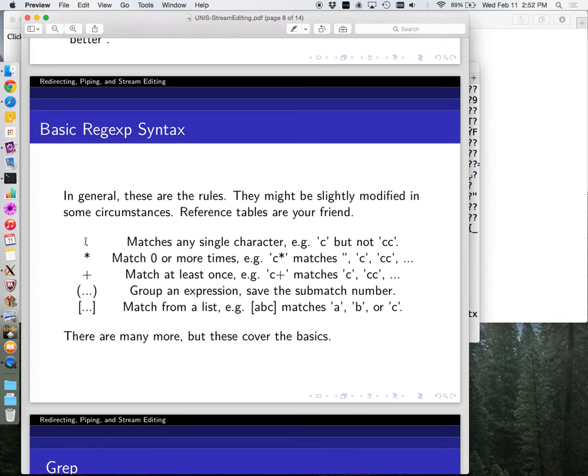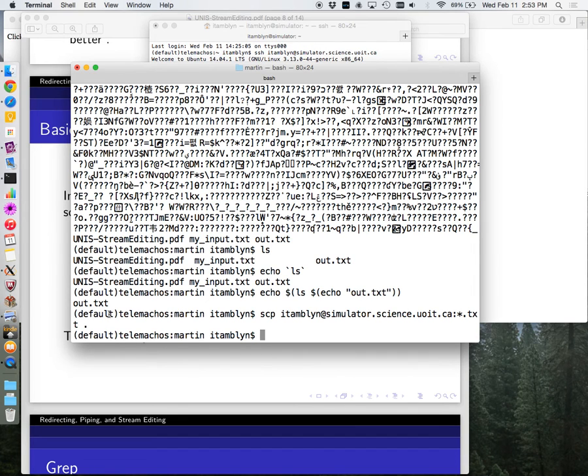Dots mean any character, so match anything once. Match C, match the number 8, but only one letter. Star means whatever you just had before this, 0 or more times. Plus means at least once or more times. You can group things with parentheses, and you can make a list of possible matches with square brackets. So that list is more like a set in that sense, and you match any one of the following.